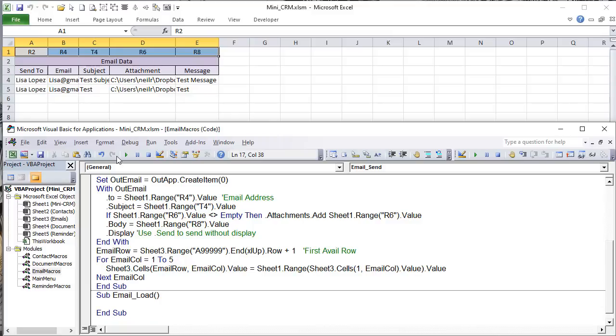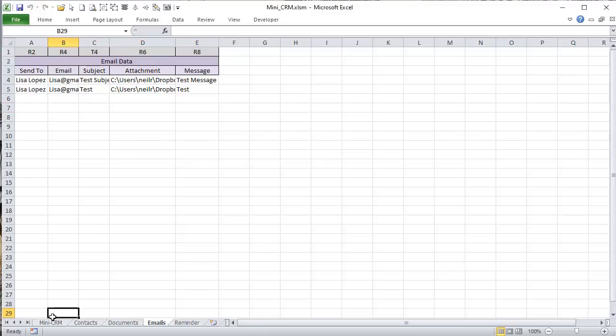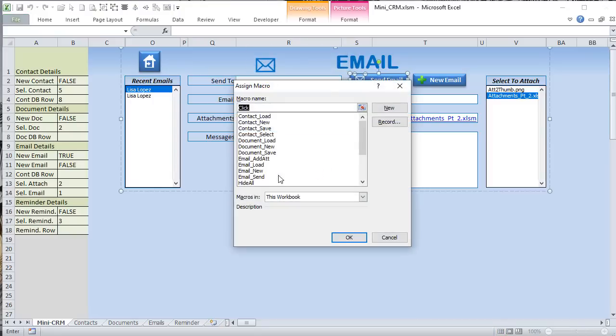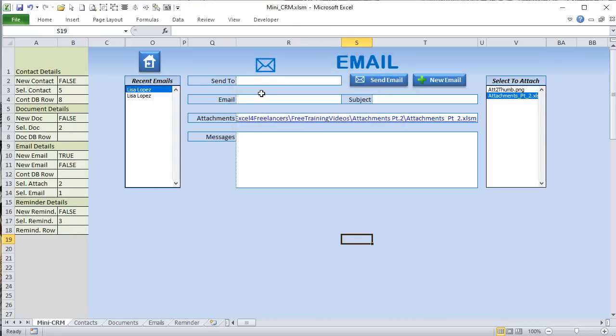So let's take a look at that, save our work, and then what we're going to do is assign that macro. Go back in here, right click, and then assign the macro here. And then we're going to put that email send right here. That's the one I want. So let's write that down.